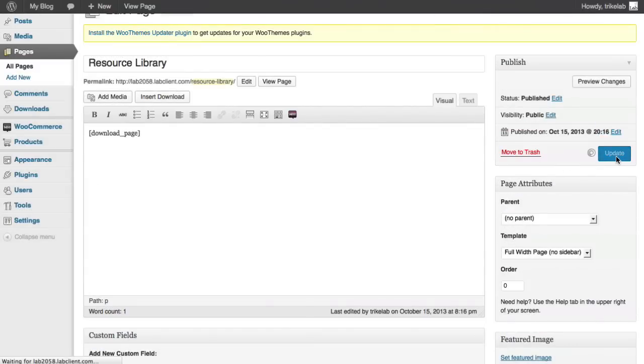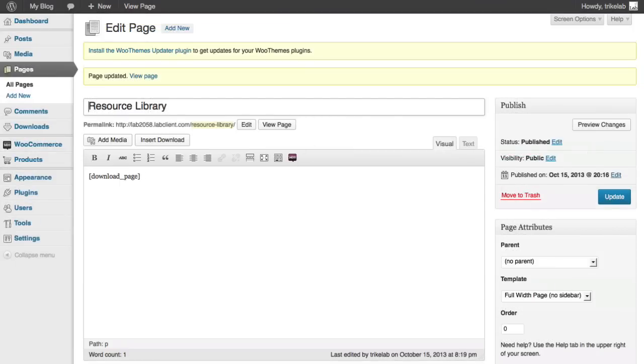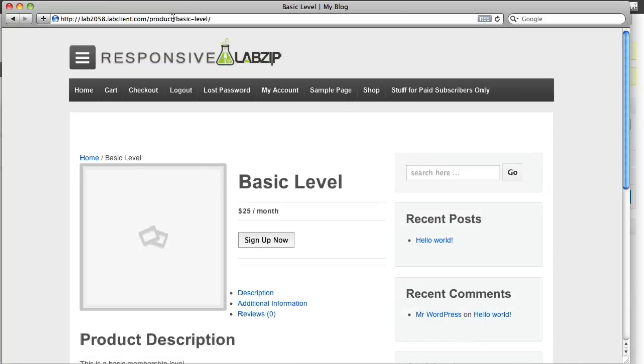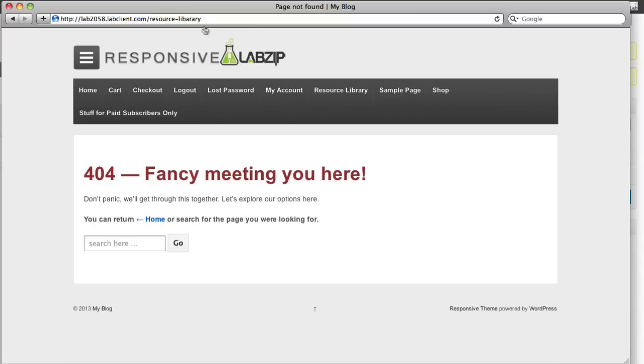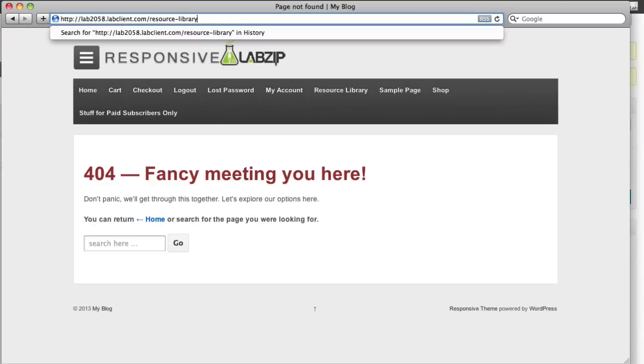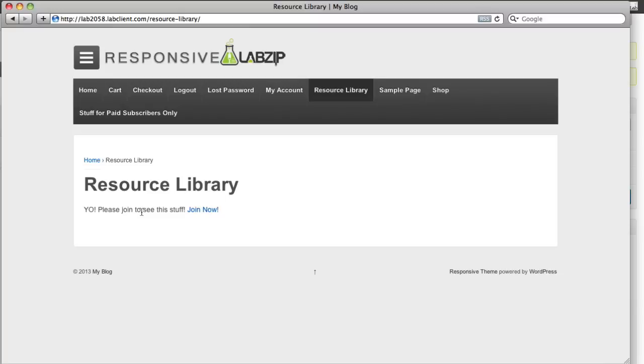Click update. Now if I go back over to my logged out sample page and I try to access the resource library, and if I spell it right, we get the same message. Please join to see this stuff. Join now. So we've just seen that we now got basically sample content that's protected for paid subscribers only. We've got the resource library that's for paid subscribers only.